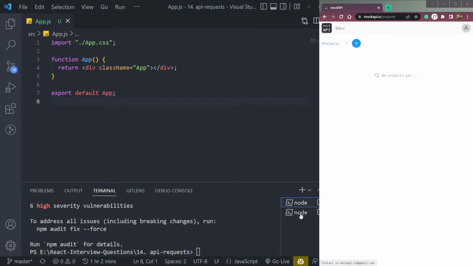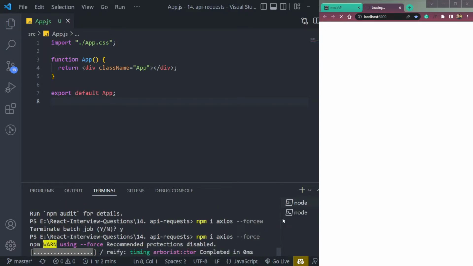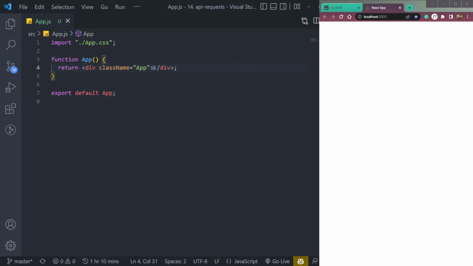So mainly the requests are of four types. Post request to add data in the database. Then we have read, or we can say get, to get data from the database. We have put or patch to update, and we have delete to delete the document from the database, from the API. So we have four API request types.